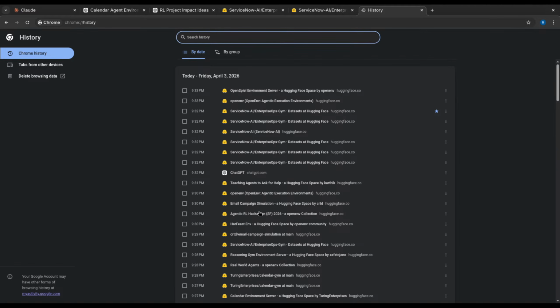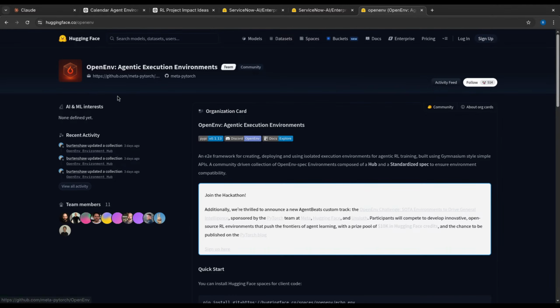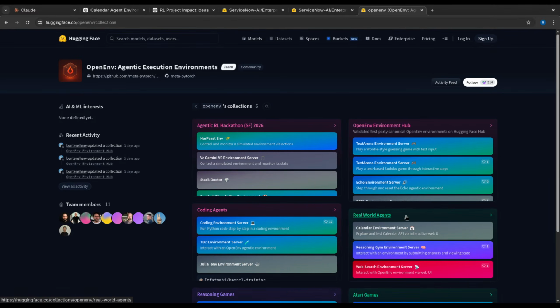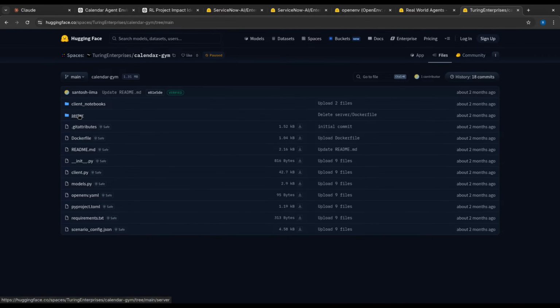Where was it? Okay, it was here. Okay, model. Okay, yeah. Real world. Right now for real world they have like 1, 2, and 3 real world agent. Even for calendar, I think they have not covered everything. At least that is what I wanted to assume.